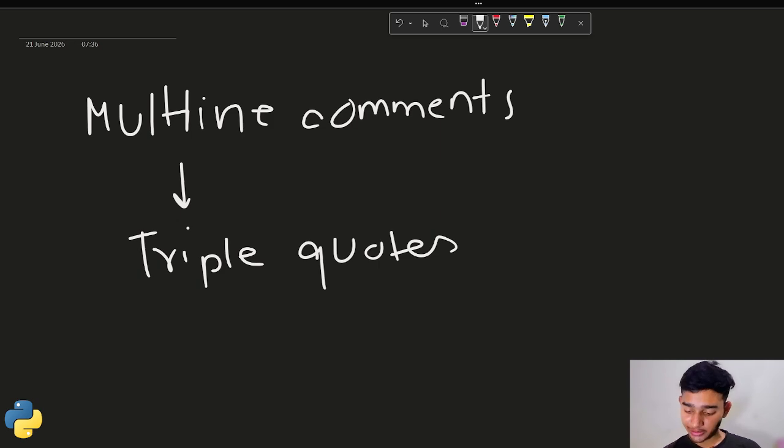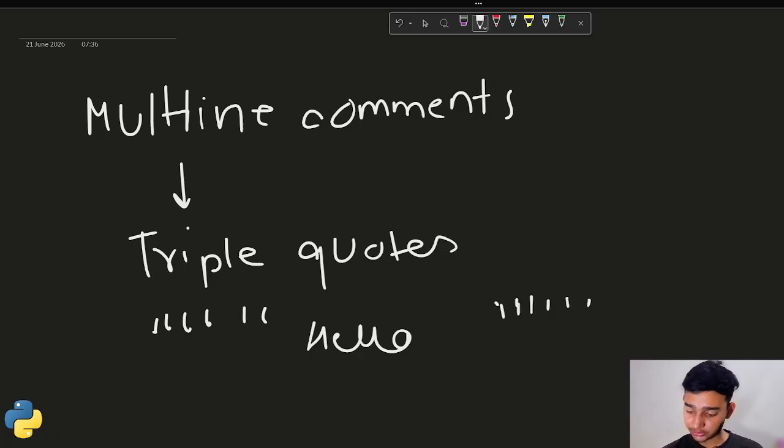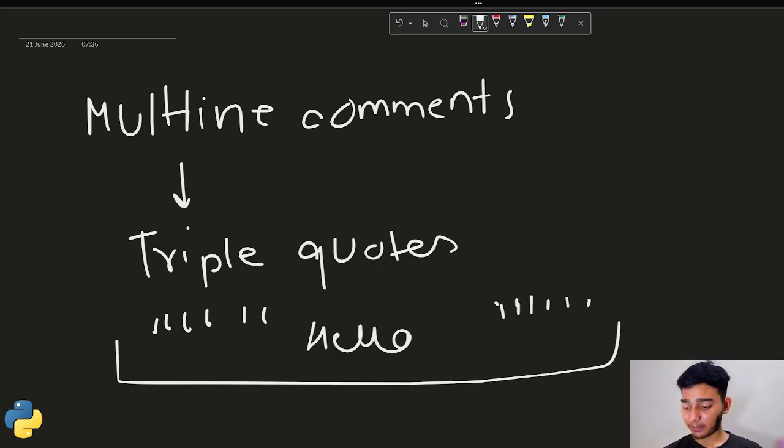So triple quotes look like this. If you are adding three quotes and writing something between them, like hello, and again you write triple quotes, it's a multi-line comment. Basically, if you have multiple lines, then you add triple quotes.